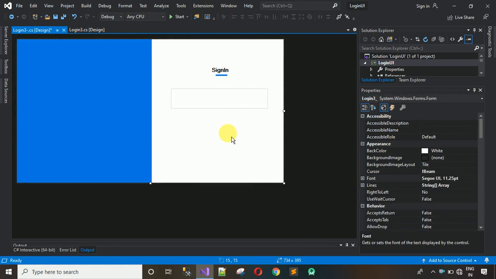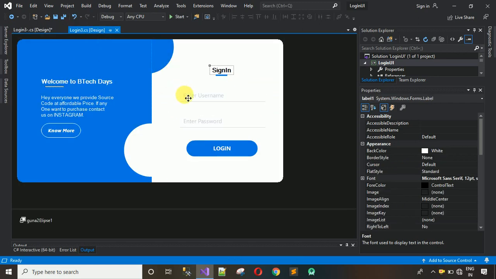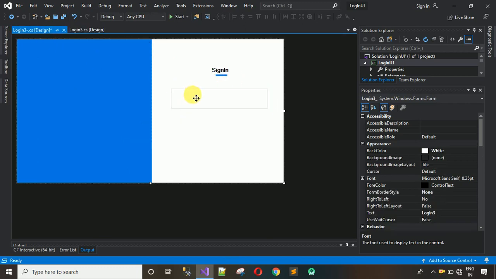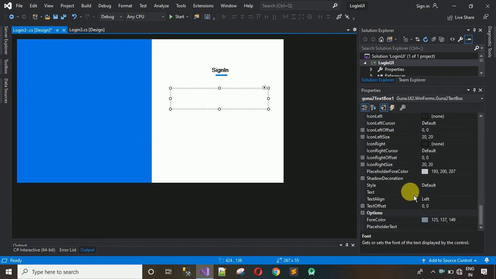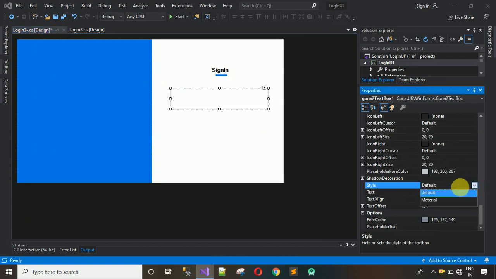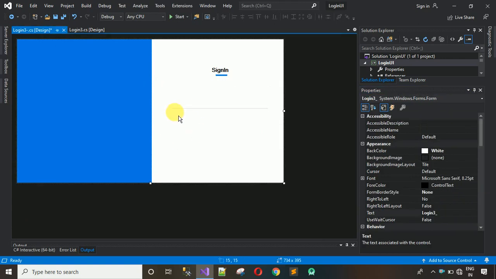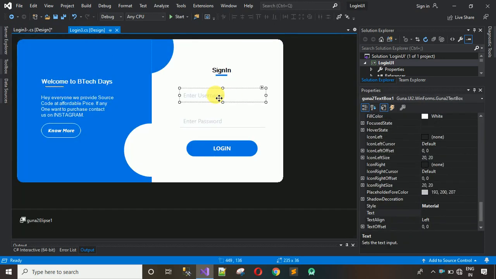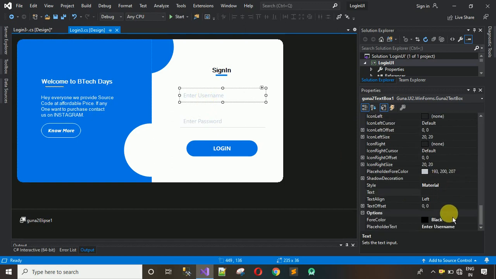And one more thing we have to do is, you can observe that it contains the border on all four sides, but I need only the underline. Here you can see this, and this one we have only underline, not the four-sided text box. Okay, so how to do that? Just click on this and search for style, change this one to material, and when you do that you can find that we have only underline. Next thing what we have to do is we have to just copy the size of this one and location of this one and paste it.